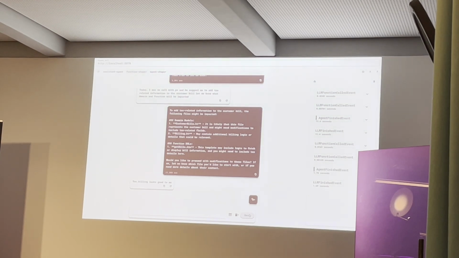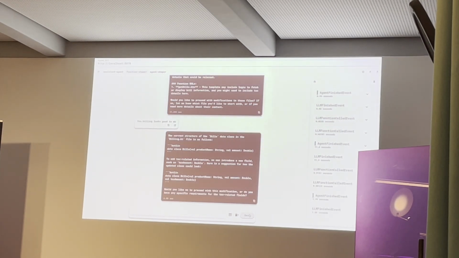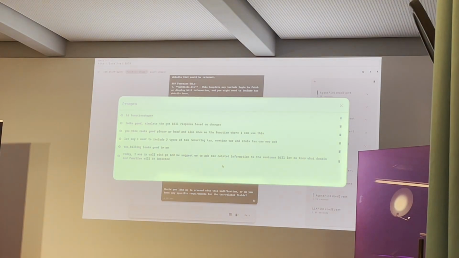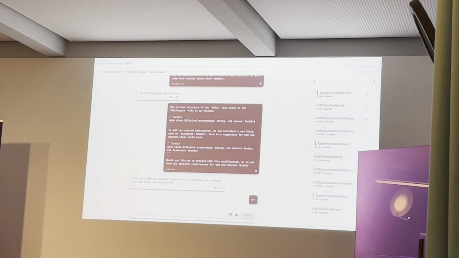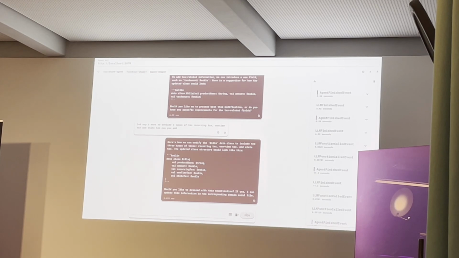Okay, it gives me real data. This is my real entity, the billing, which has only a product name and amount. Let's say I want to modify the tax information. I'll say I want to include three kinds of taxes: recurring taxes, one-time taxes, and state taxes. Now the LLM is updating the code base, and the entity has been changed.